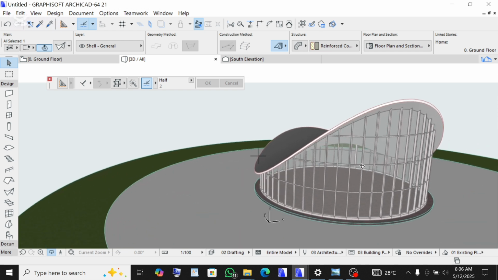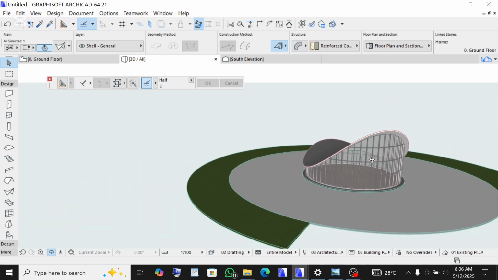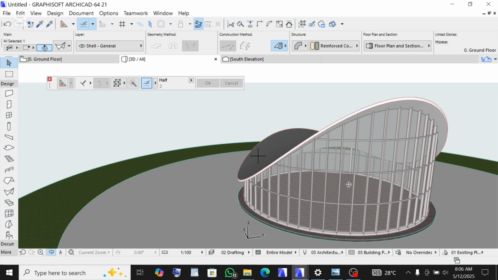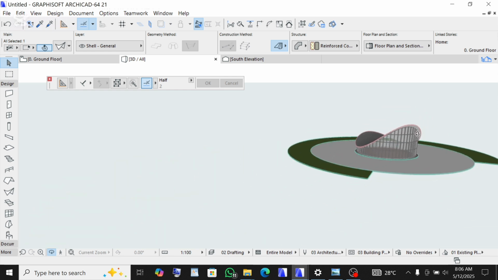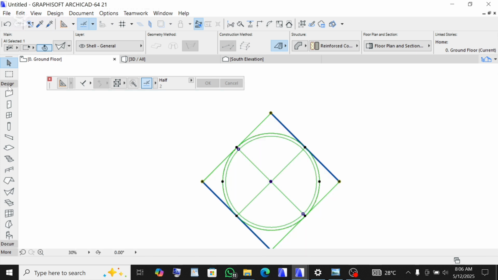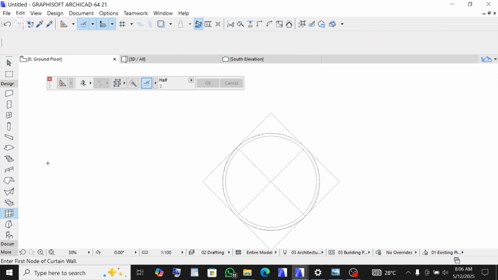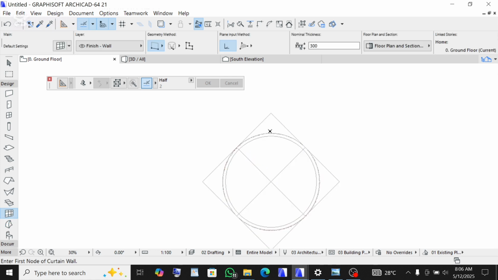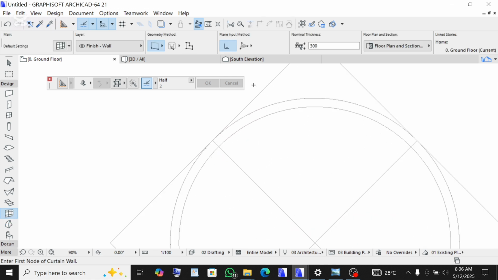We're going to place this curtain wall. I think this is the next thing we're going to do. Now let's proceed. Go to the ground floor. Under design, locate the curtain wall tool. Click on it. Okay, now hold on. Click on this right here, this curve.